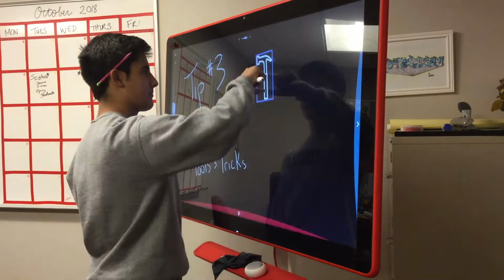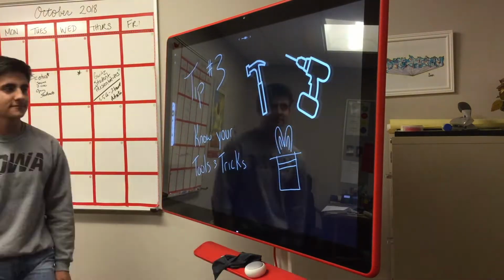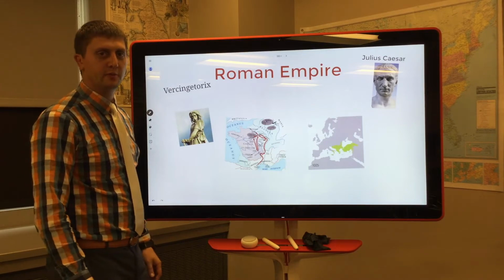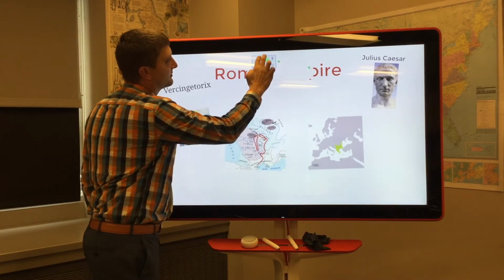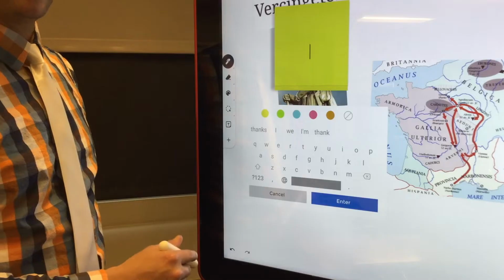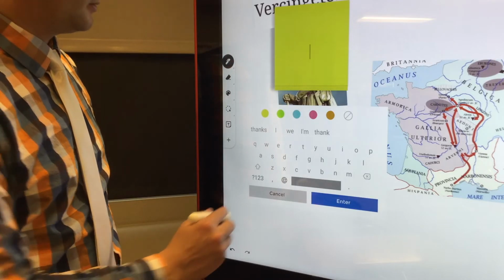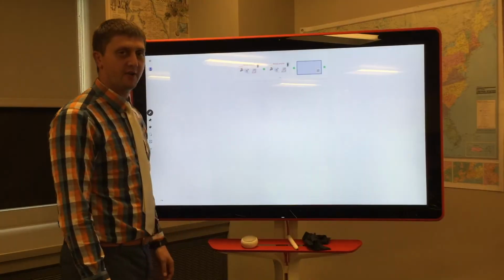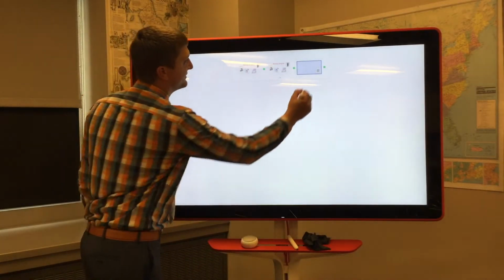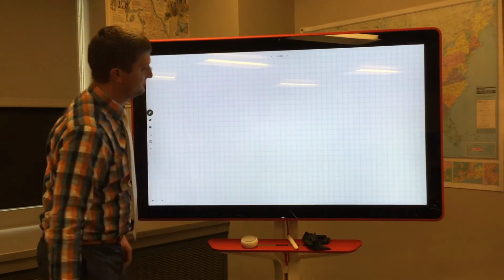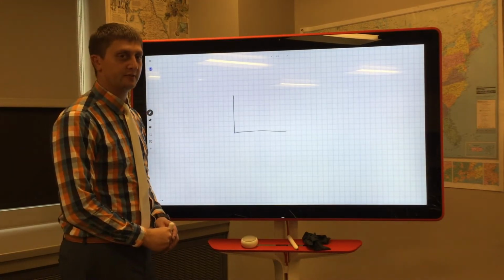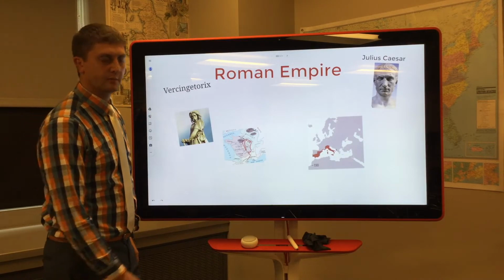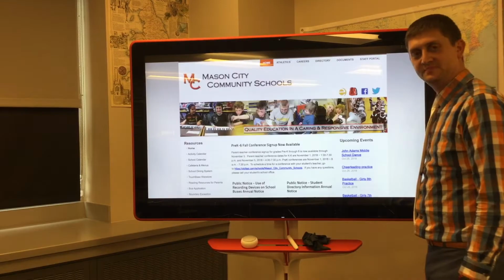Tip number 3, know your tools and tricks. Do you need to make copies of this frame? Use duplicate. Handwriting recognition is a lot faster than typing. Graph paper. Math teachers love this. Touch erasing. It's much faster. Expanding the image helps to highlight important points.